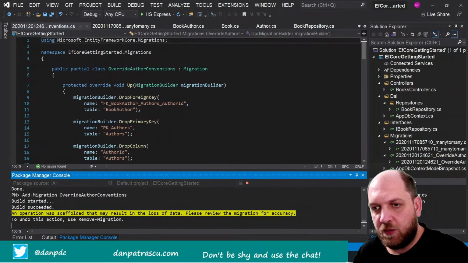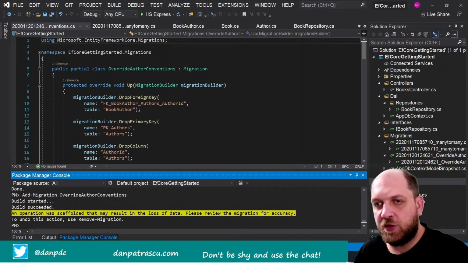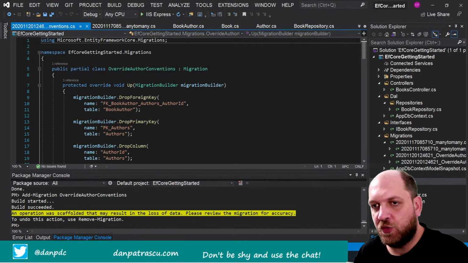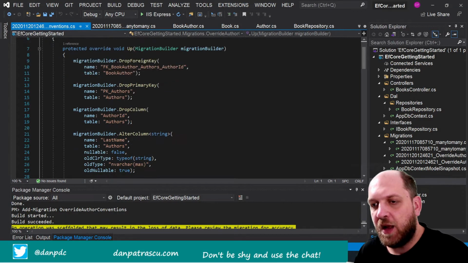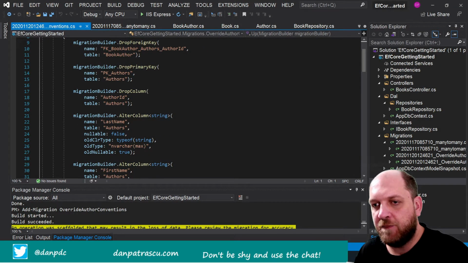And yeah, right now it says that build succeeded. Okay, if you take a look into this migration, what happens is that of course it first drops the foreign key, it drops the primary key, it drops the column, and it basically recreates them.